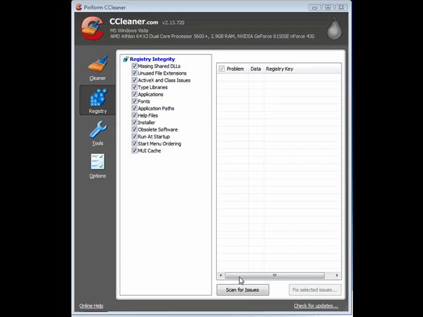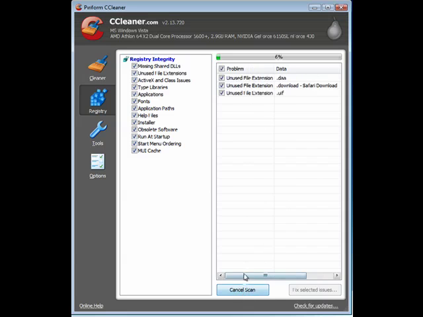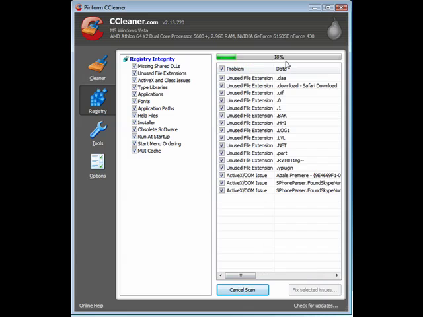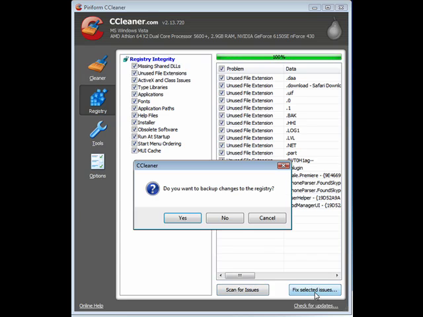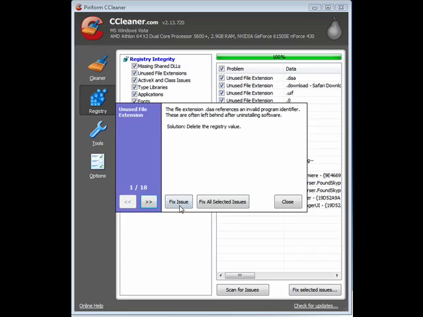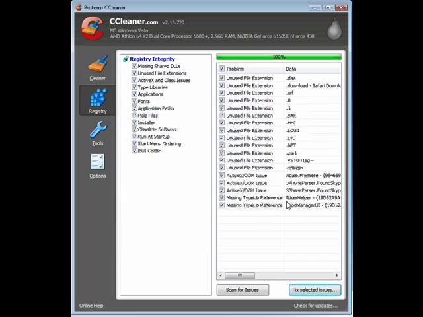To scan for issues, you click right here. It'll go through and tell you all the problems with your registry, and when it's done, you click right here, fix selected issues. It'll ask you if you want to back up changes to your registry. It is a good idea to do this, but I already have, so I'll click no. And it'll tell you information about each error. You can go through them all, and you just click fix all selected issues.